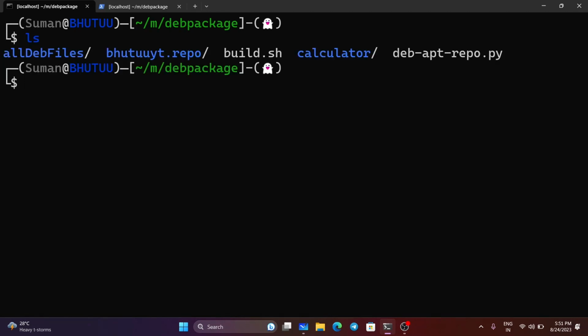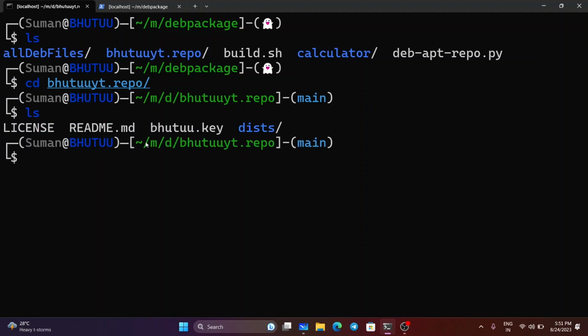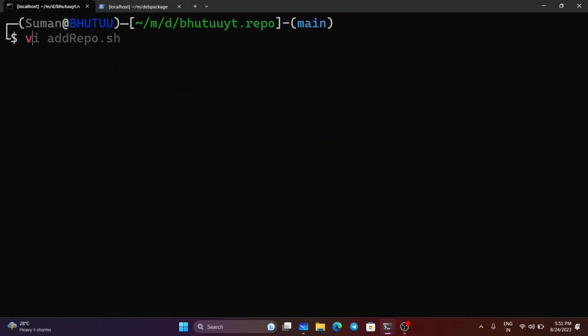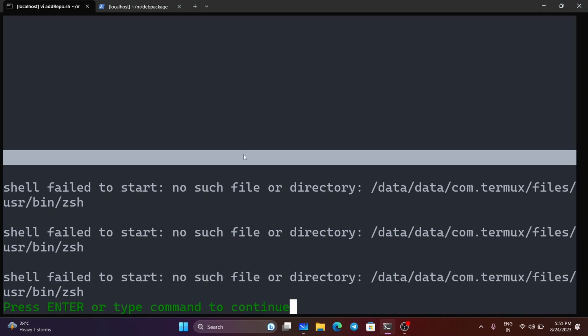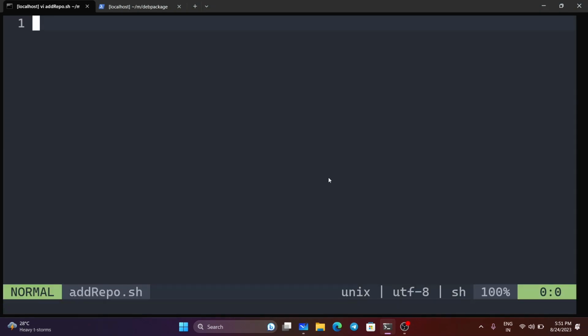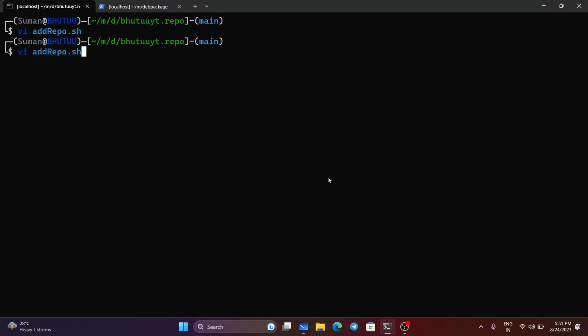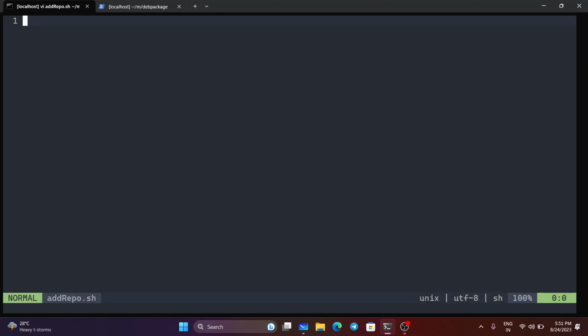So here I have opened Termux. Let's get inside the bhutuu repo. Here we will make the script so that users can get it from our GitHub, because we are hosting this on GitHub only, right? Okay. So we will make a file like add-repo.sh. Okay. So let me make it a little bit smaller. Okay. Now first, what do we have to do? First, of course, we will give the shebang line /usr/bin/bash.